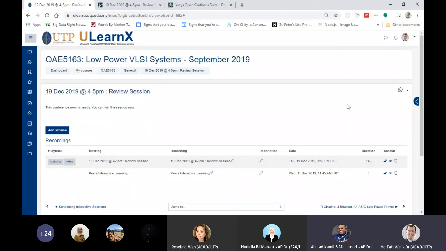So this BBB works on mobile phones as well? I have not really stress tested this because it was a bit unanticipated, but because it's a web-based interface, I presume they would have looked into that. This is something that we should also try out. But sorry, Dr. Kamil, I have not. It's okay.